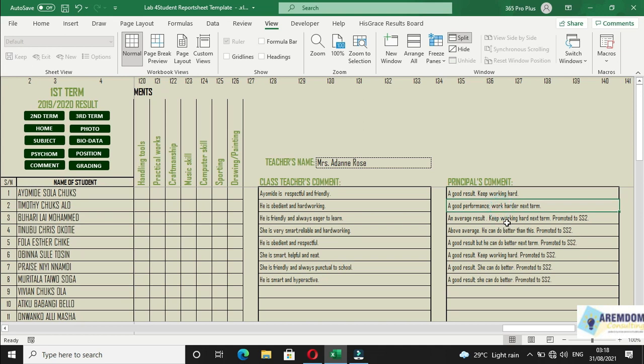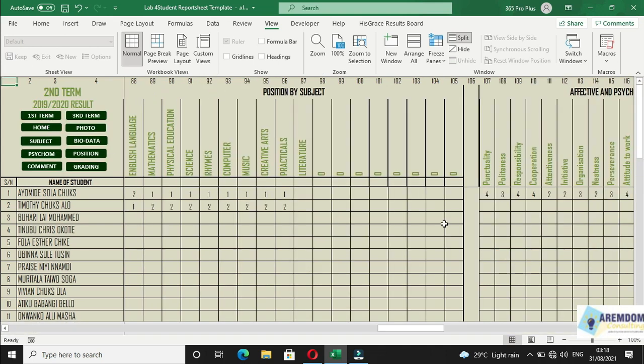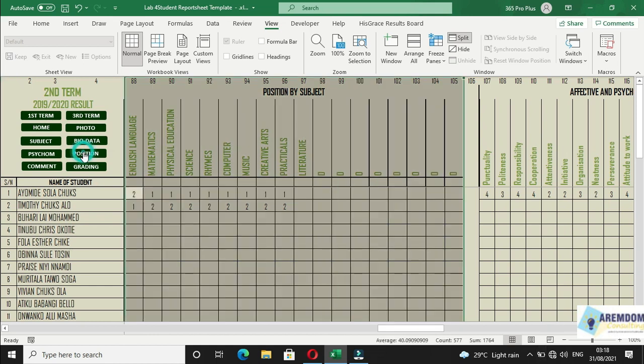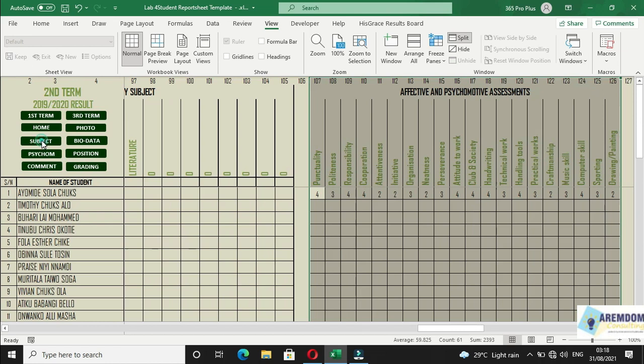Can also comment on this past students and all that. Then let's go back to the home. Okay, let's go to the second term now. Second term works just the same way the first term also works. You can navigate through each of these sections by clicking on them.